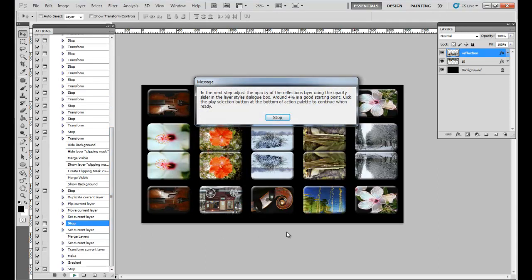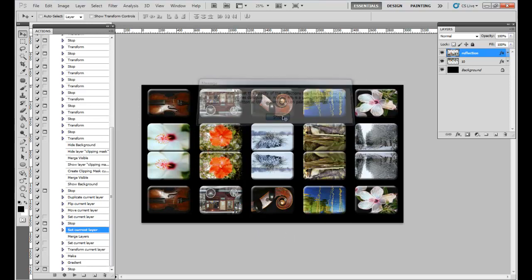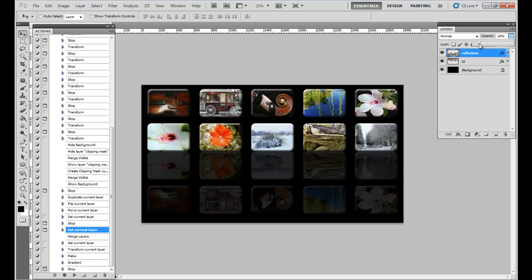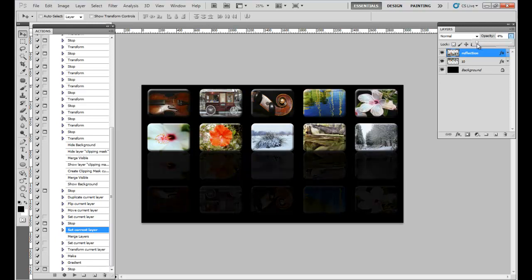This box is giving you the option to adjust the opacity settings of the reflection layer. Click stop. Go over to the layers palette and you'll see that the reflections layer is highlighted. In the top of the layers palette is the opacity settings slider. Click on the arrow to the right of the 100% mark and then left click and hold the slider and drag it back to the left. A setting of between 1 and 4%.